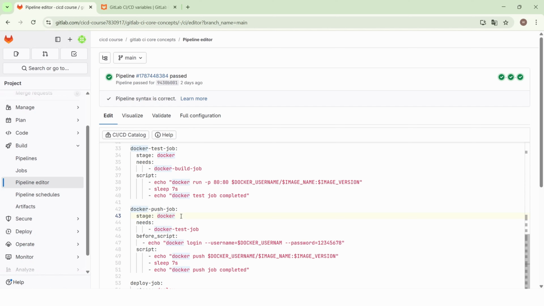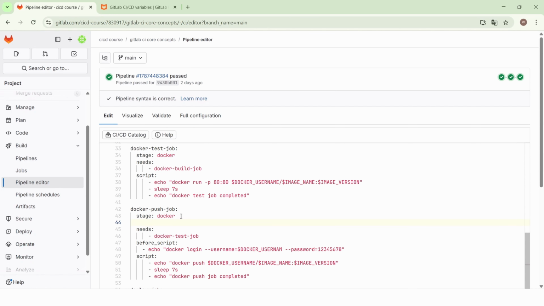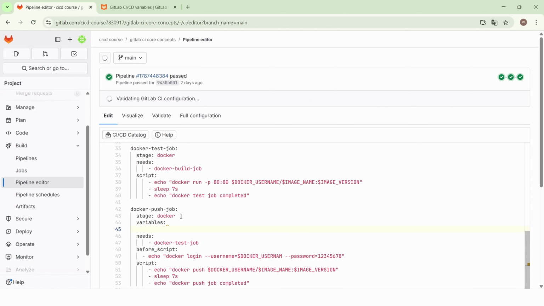So here after defining the stage, we will use the variables keyword and we will define a variable. We will call it Docker password for storing the password for logging into Docker Hub. And here instead of this value, we will fetch the value defined in the Docker password variable.